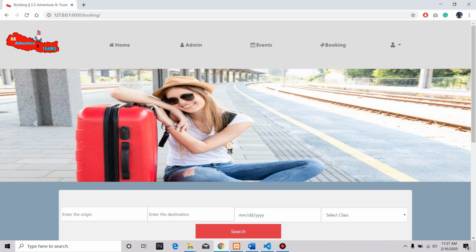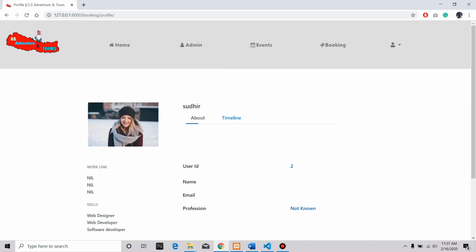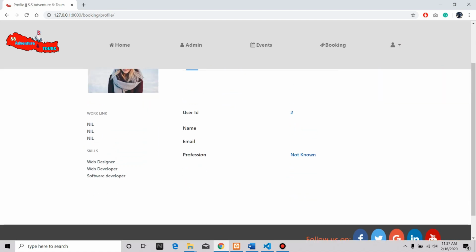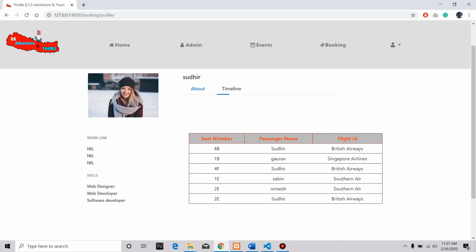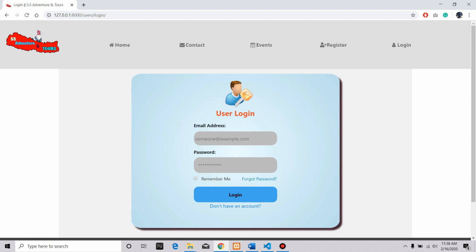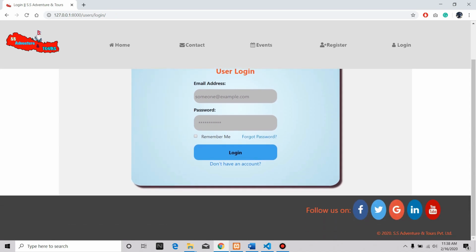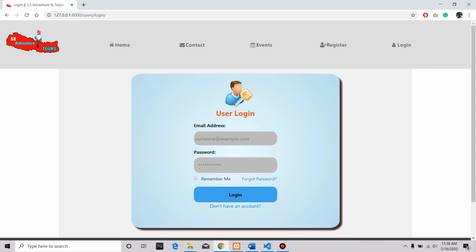Well, another feature of my website is that every registered user has their own profile. Here it consists of their username, user ID, name, email, and we can also show our history record, for example, the flight that we booked initially. And here is the logout option that will take us to the login. Well, this is how my website works.